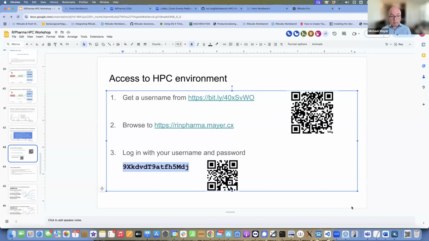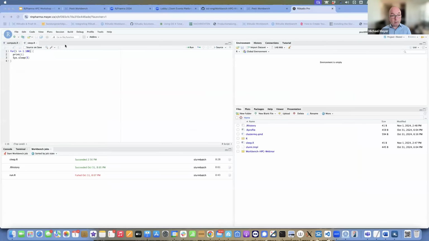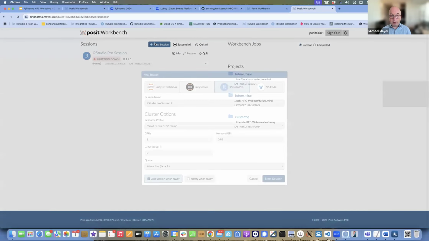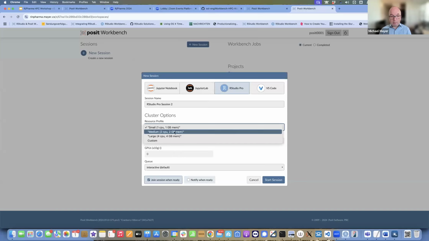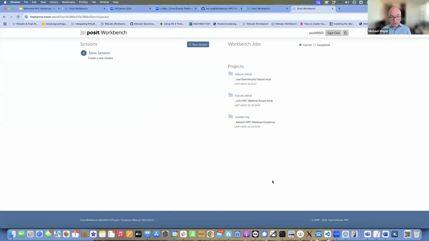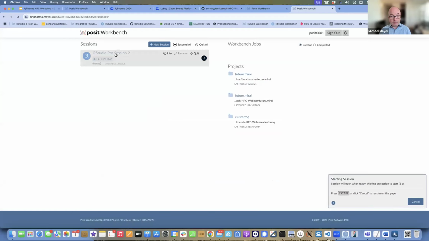Let me just share back my screen and we at least do the cloning together. I hope that you all have seen how I open the RStudio Pro session. I just typically select a medium size because medium is neither small nor large. I open that, and it will come to life. It will get me straight to the RStudio session.